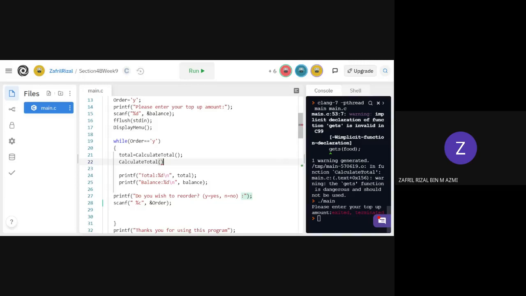Not total. That one used for calculate total. This one you want to calculate balance. Different thing. Right. Okay, next.